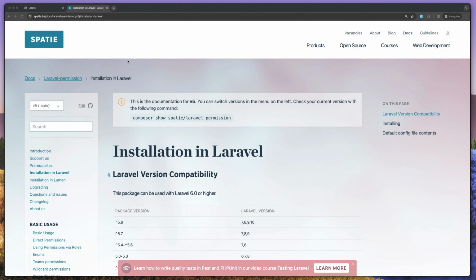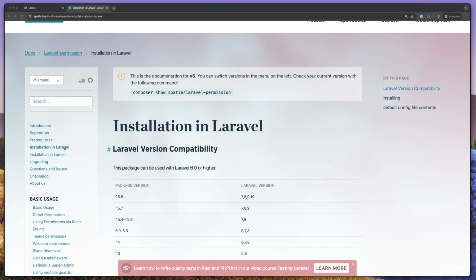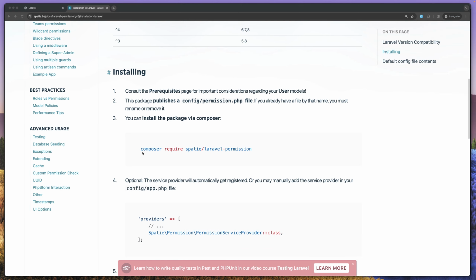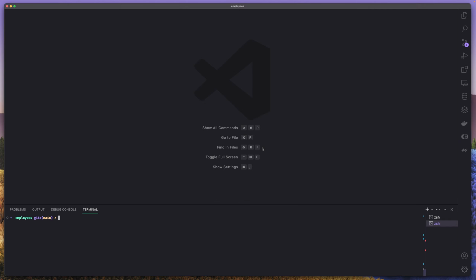In this video I want to install the Laravel permission package to have roles and permissions in our project. So first you need to go to the Laravel permission documentation at spatie.be/docs/laravel-permission. Go to the installation in Laravel and copy this composer require spatie/laravel-permission. Then open the terminal and paste that in.